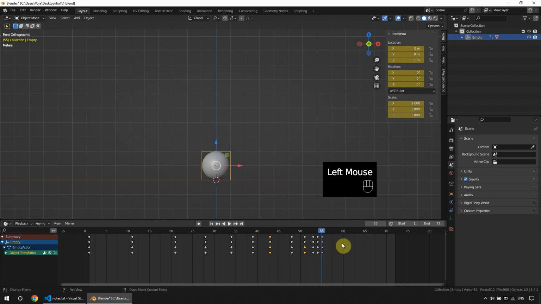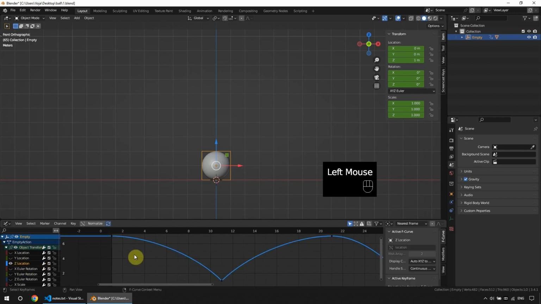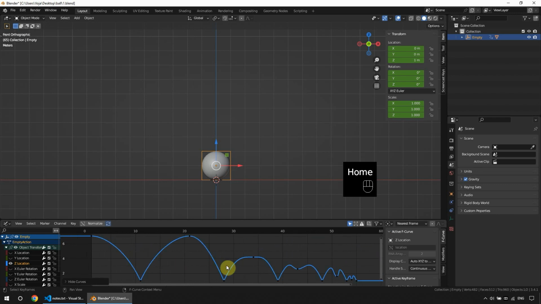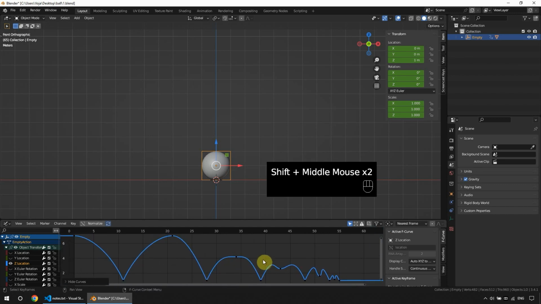So let's see what we get now if we play this, and we can see that the animation is actually quite weird. Okay, so why is that? Well, we can see why if we go to the graph editor. So Control Tab and Z and Shift H to hide everything else, Home to zoom in, and we can see that our graph is a bit weird.